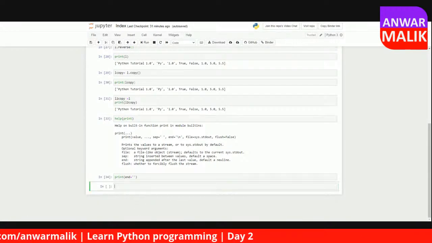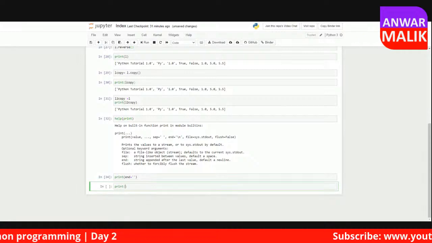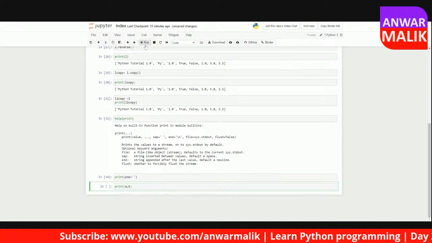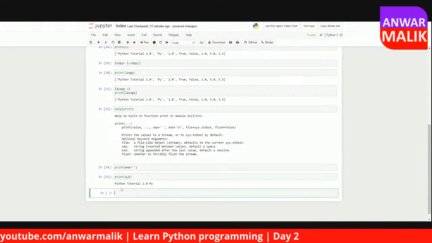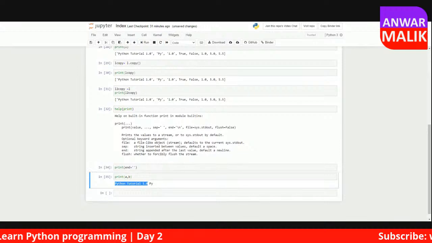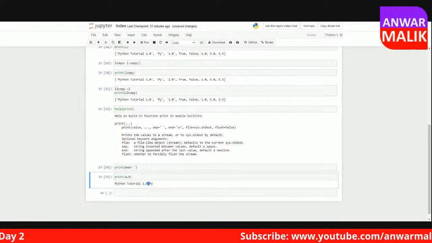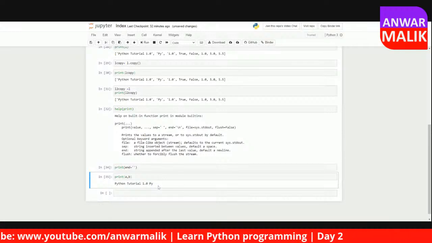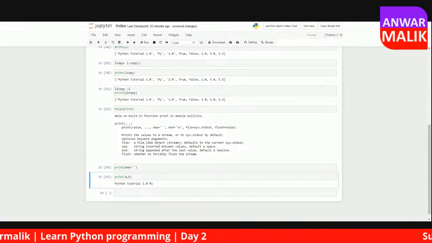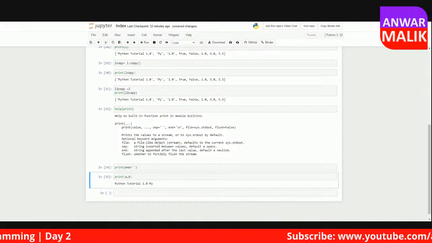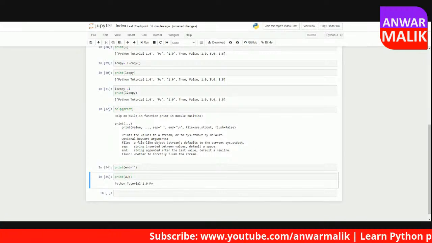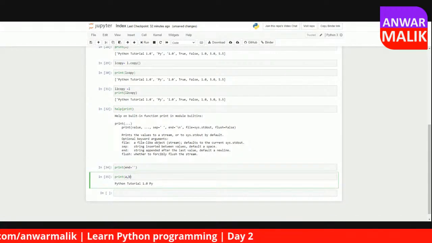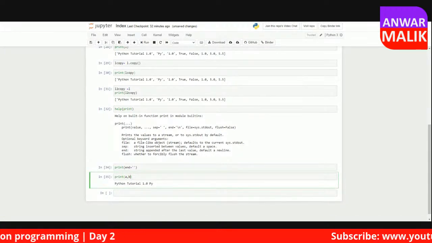So let's say I write print. We already have these variables A and B. So print A and B and run. What does it do? It prints Python tutorial 1.0. It adds a space between these two, and then it prints py. So this print function is very good. It's magical because it can concatenate the input. You just inputted A and B, but it concatenated the two inputs for you.